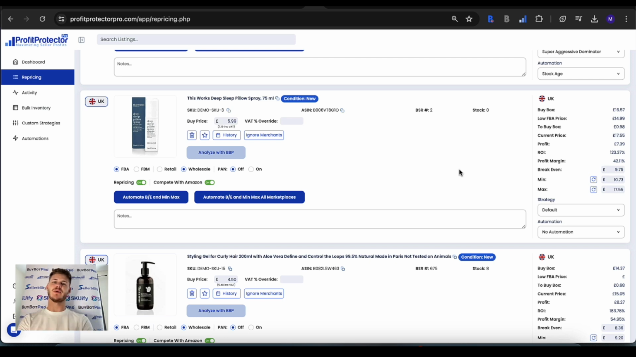I hope you're doing well, and today I'm going to explain what scaling fees are and why you need to be aware of them. This is actually quite an important part of how ROI and profit estimates are made in Profit Protector Pro. If you're not sure what I'm talking about in regards to scaling fees, this is what it boils down to. As you know, on Amazon, your price will change.